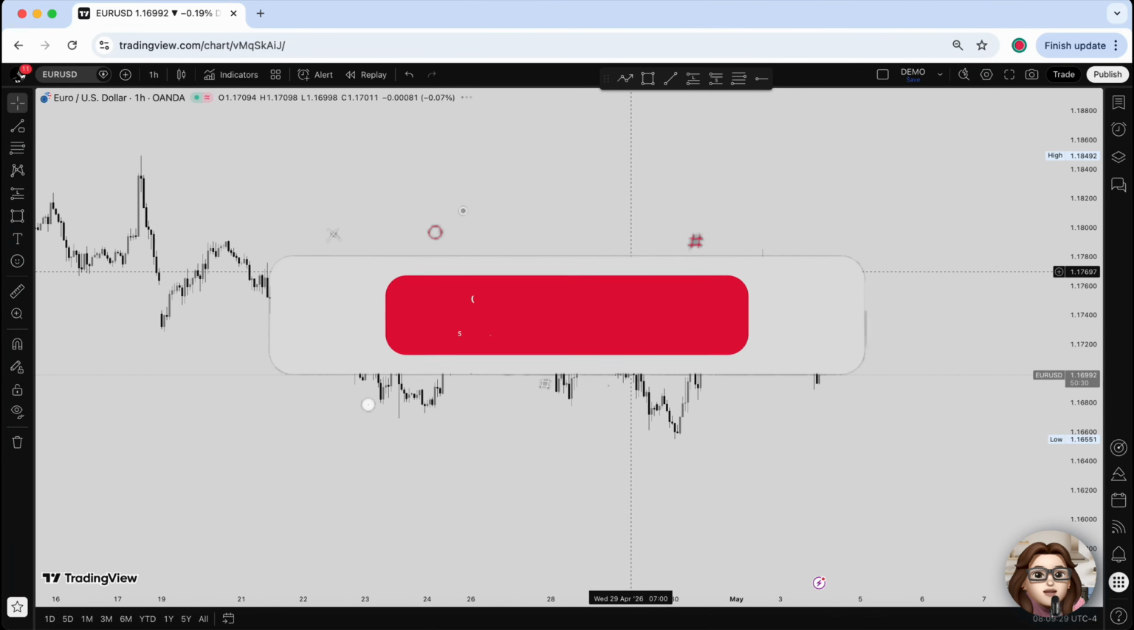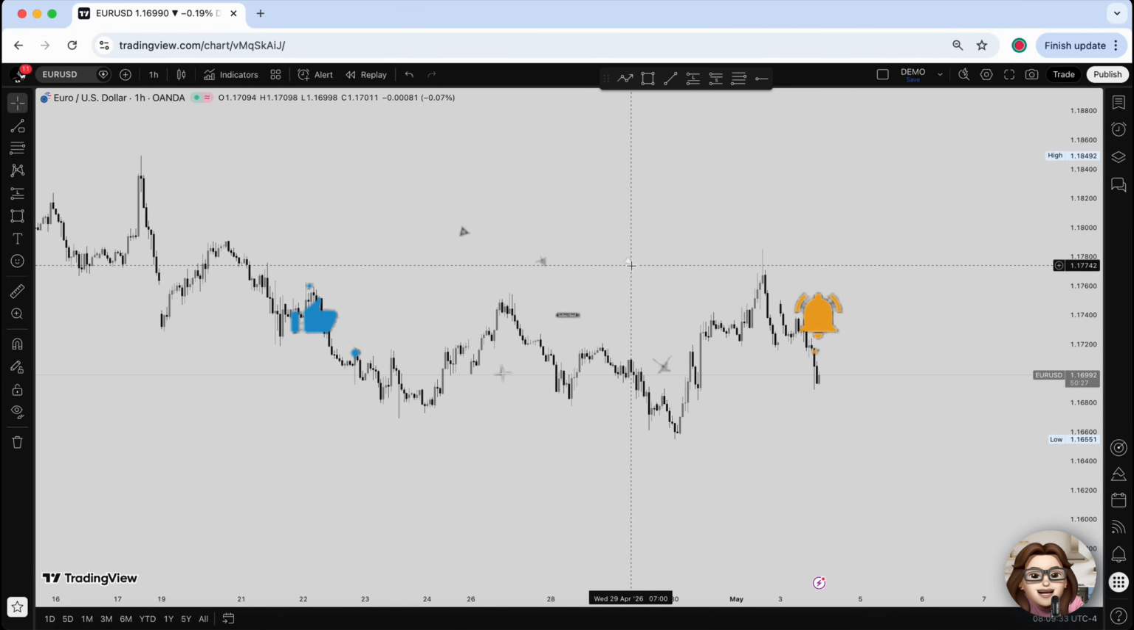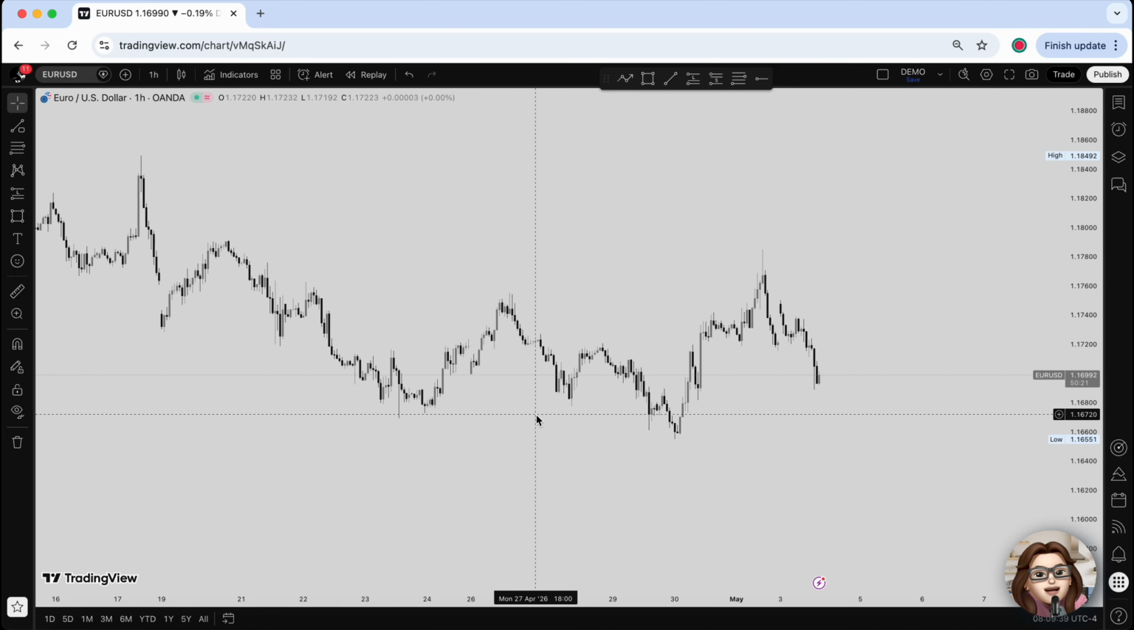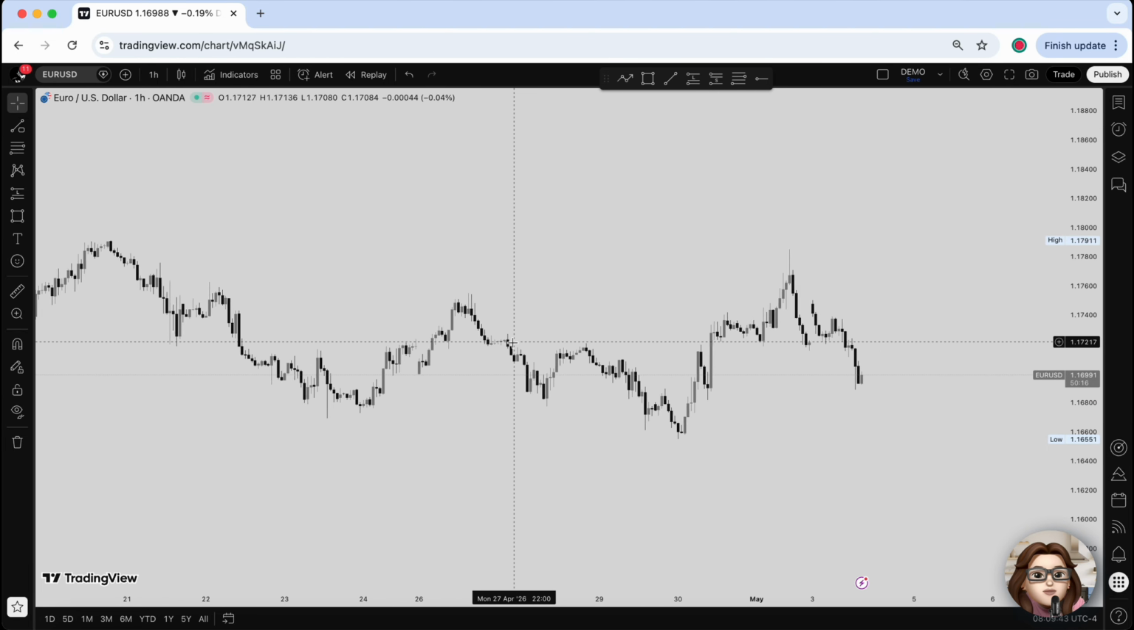In this tutorial, I'm going to show you how to use drawing tools in TradingView so you can analyze charts more clearly, mark key levels, and plan your trades like a pro. First, open TradingView and load any chart you want.